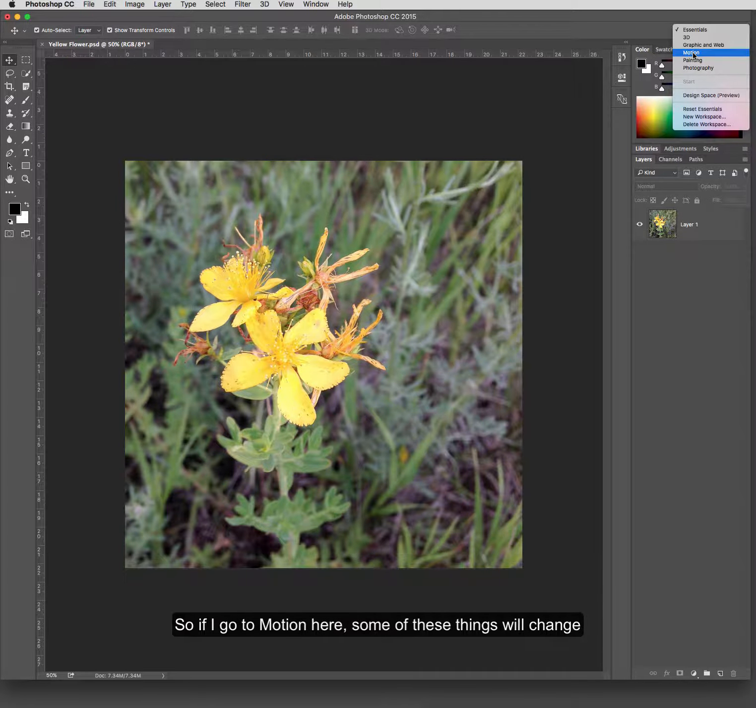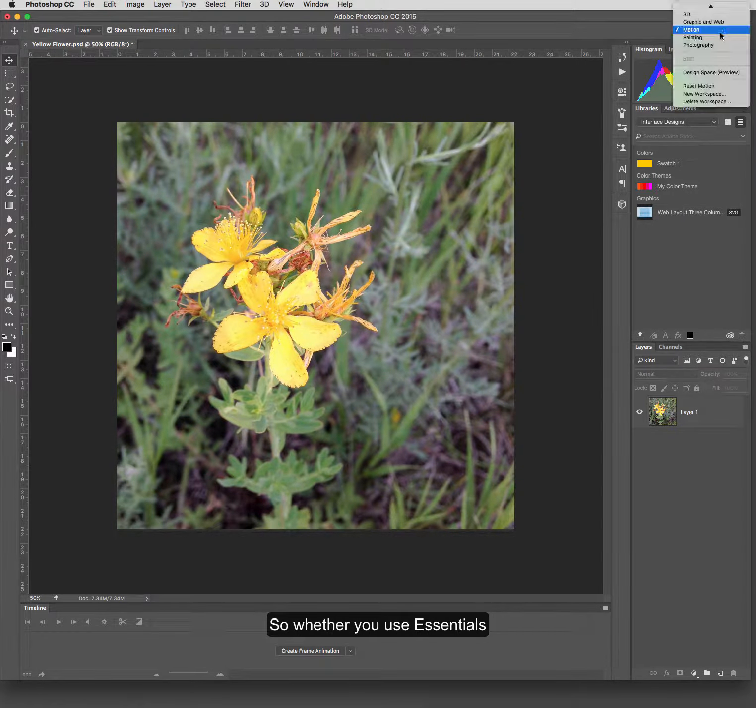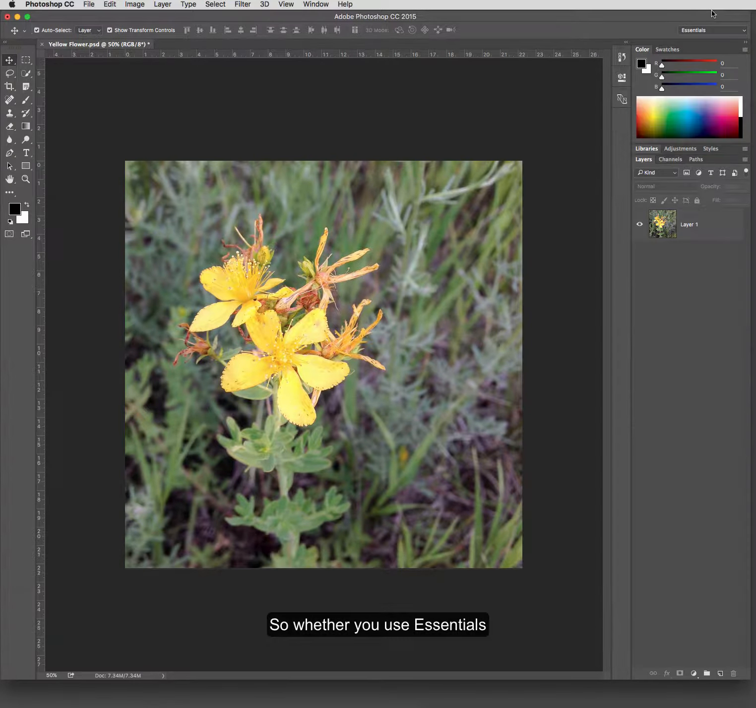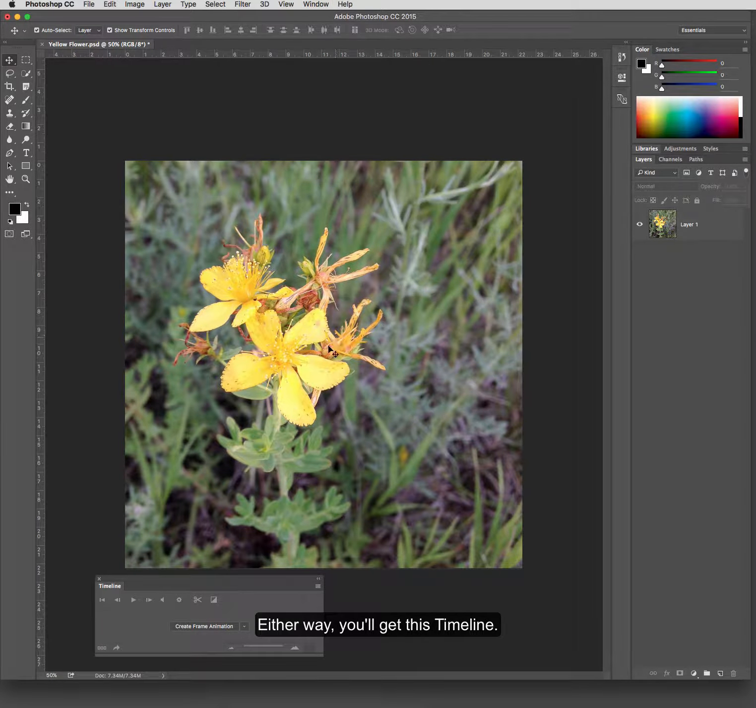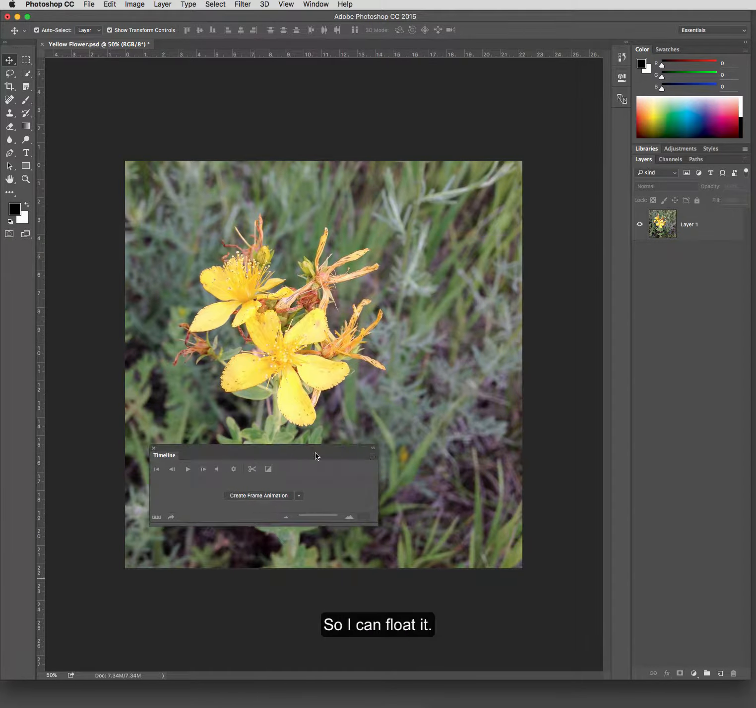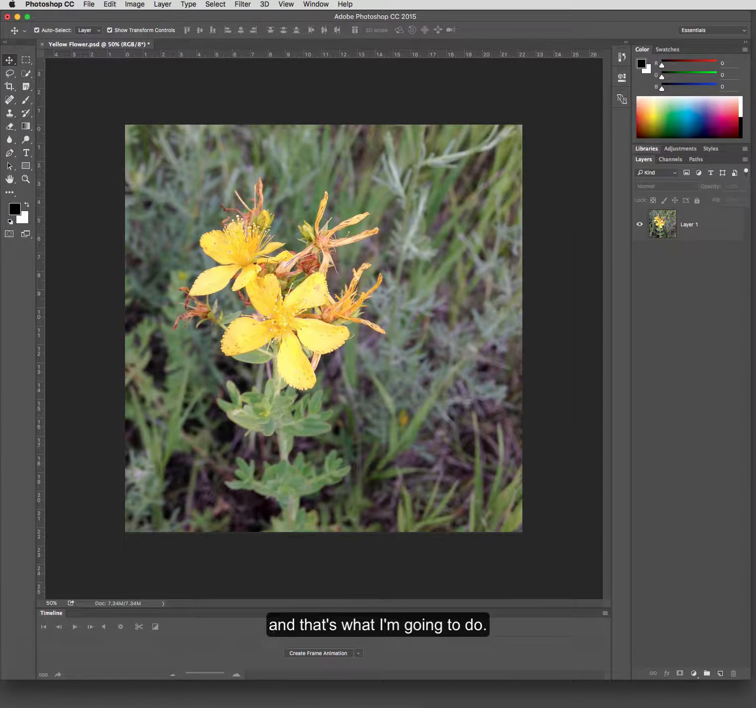So if I go to motion here, some of these things will change, but the one thing that does pop up down here at the bottom is timeline. So whether you use Essentials and open timeline through the window menu, or go to your motion workspace, either way you'll get this timeline. So I can float it. Typically you're going to attach it here to the bottom, and that's what I'm going to do.